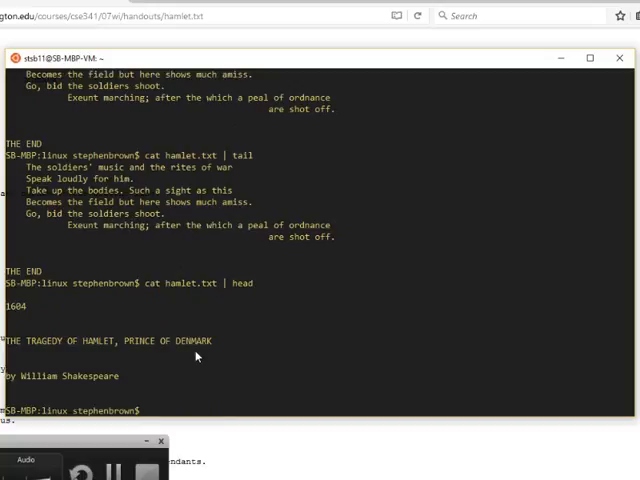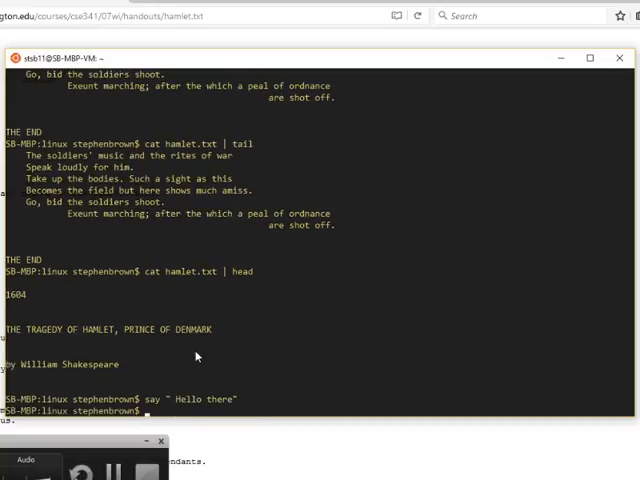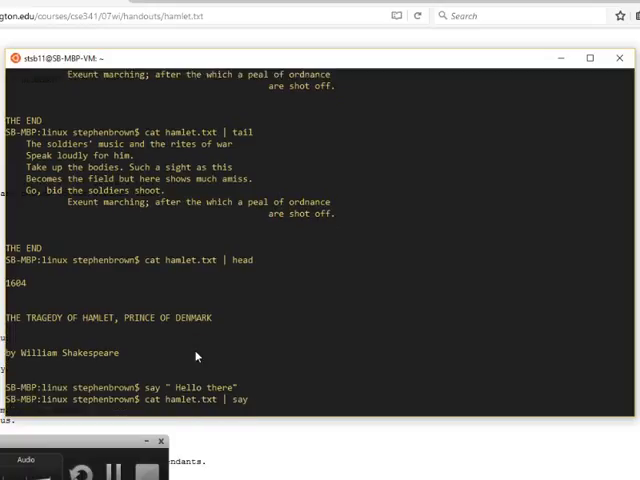One of the commands that works on some computers, but not all, is say. What say does is it says things out loud, a bit like this. Hello there. Which is pretty cool. Now that, if you ask me, is absolutely begging for a bit of piping. So maybe what I need to do is to cat Hamlet, and then pipe it through say.